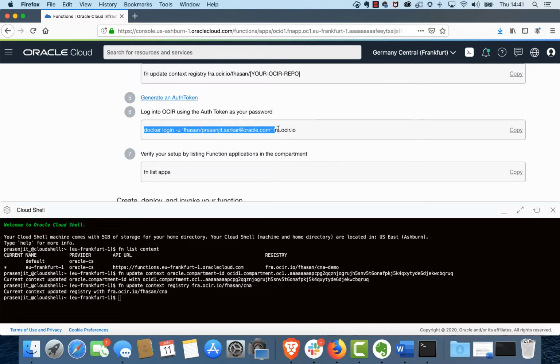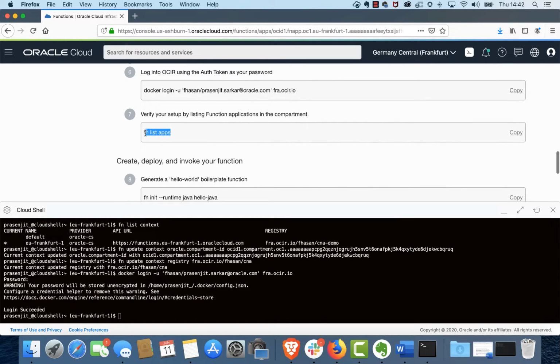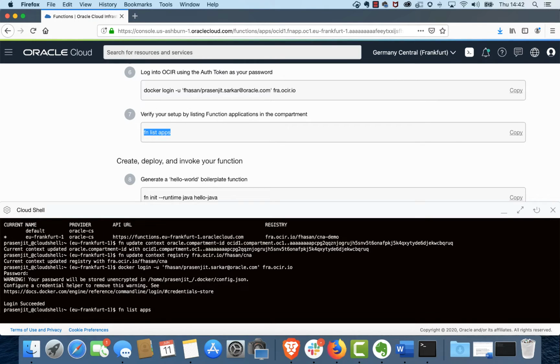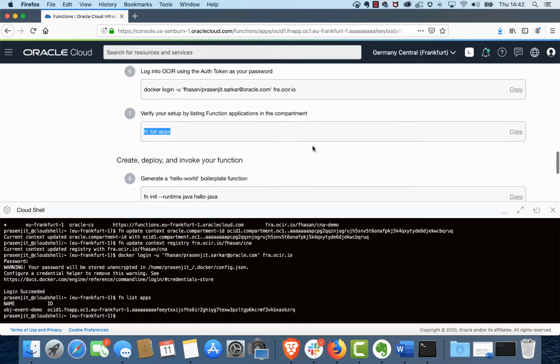So I'm going to say Docker login. Password is nothing but the token that you have just generated. Login succeeded. Let's look at the apps that we have created. So this app is listed in here, obj event demo.